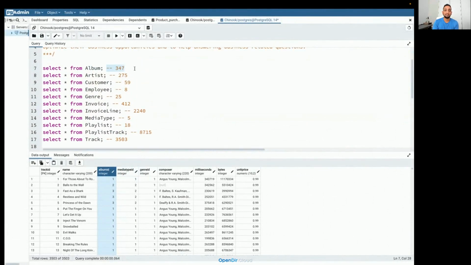This one is just the number of rows present in each of these tables. I just put that here. I think I was just trying to verify that I have all the data that was present in the GitHub repository, so when verifying the data, I did some of this.